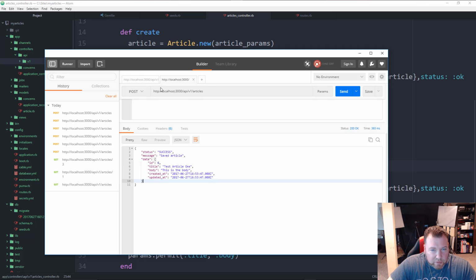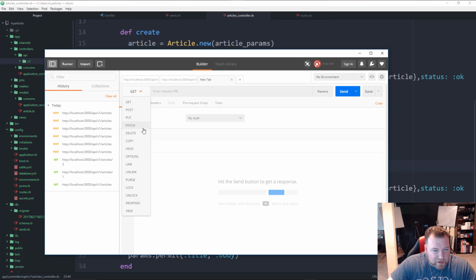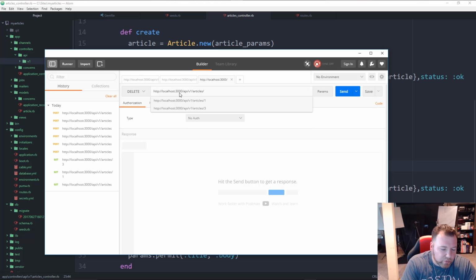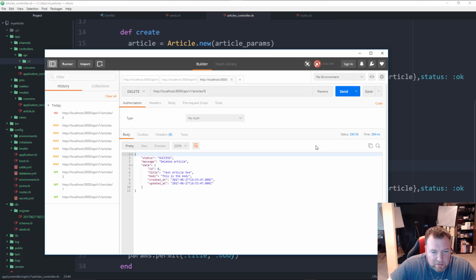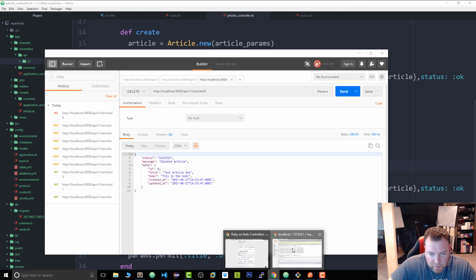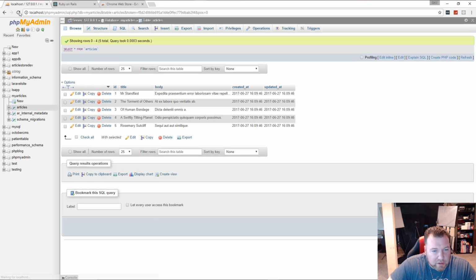So for this one, I'm going to open up another tab. Let's choose a delete, and we want to go same thing. It's going to be HTTP localhost 3000 API v1 / articles / and then the one we want to delete. So let's do 6. All right, and we'll go ahead and send. Success, deleted article. All right, let's take a look at phpMyAdmin, and now it's deleted.